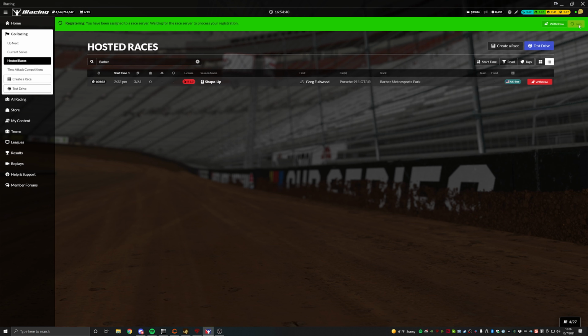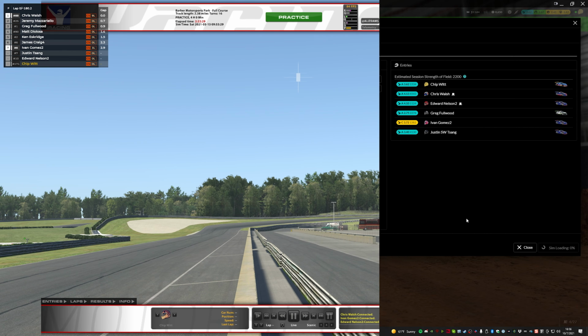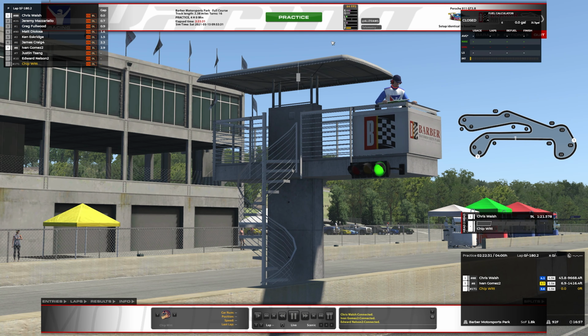So you'll see we're actually in the upper right-hand corner. It's doing the circle thing to join, and it's registering us to the race server. And once it completes registration, we'll have a join button, and we can click on join. And now it's actually going to start the sim and drop me right into the session. So now we're in the session, and all is good. I can practice, join the session, do my setup in Garage if I need to do anything there, and away I go.